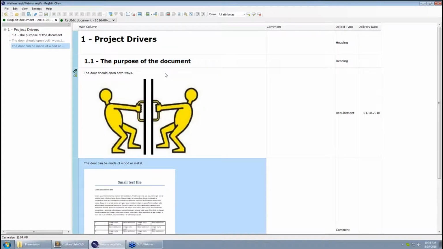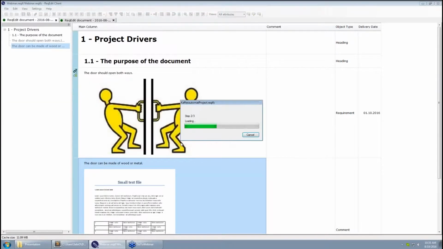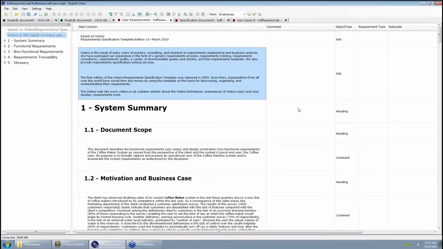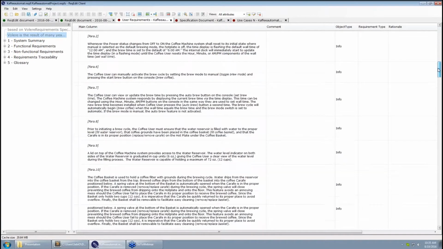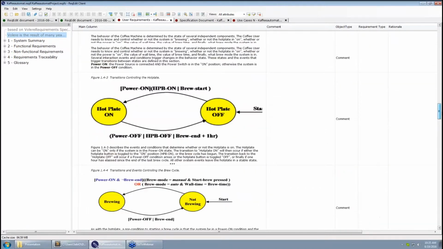I would also like to show you how to edit files that are a bit larger and how to create a workspace for yourself to only see what you need in larger documents. So to do that, I will open a new file. We have here a requirements document, also a test one for a coffee machine that is not very large, but a bit larger than what I created, and I think it will serve our purpose just well.